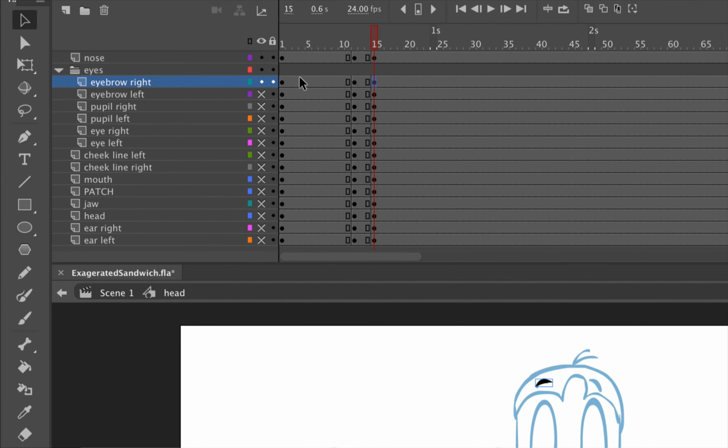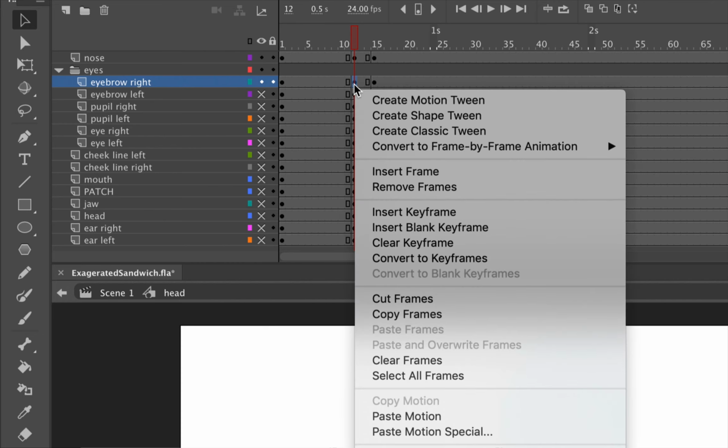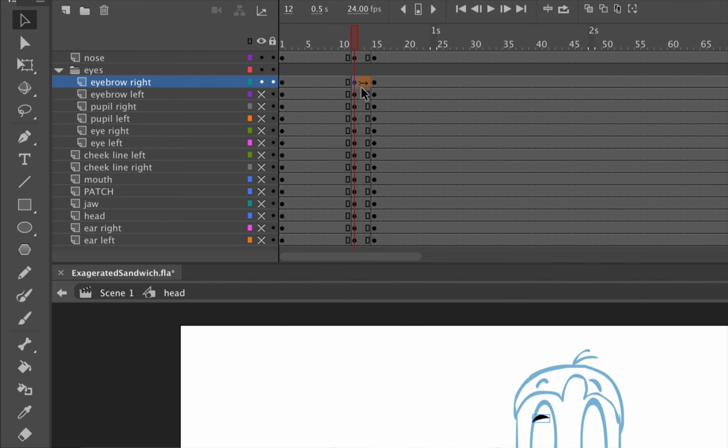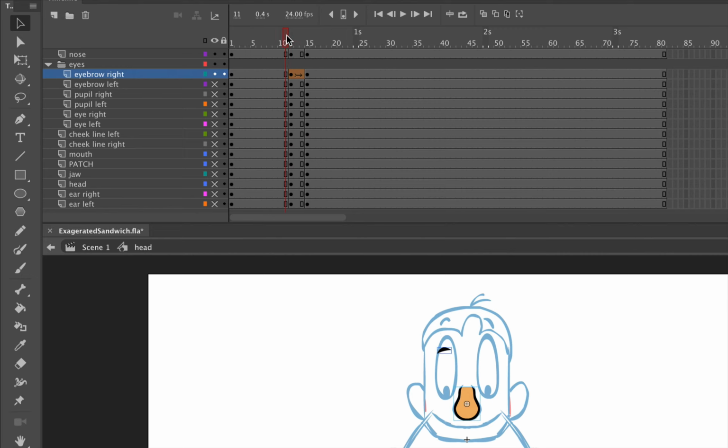Next, going back up here. Now, since this eyebrow isn't necessarily a saved symbol, we're going to be doing a shape tween instead of a regular classic or motion tween. So choosing the 12th frame, I'll right click or control click on it, and let's do a shape tween. Notice that this will give you a brown arrow or an orange arrow.